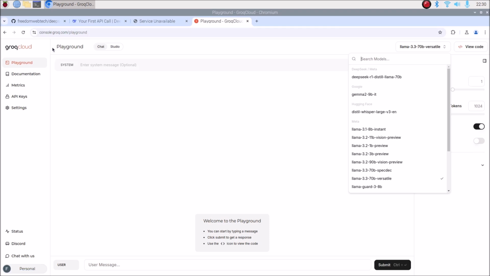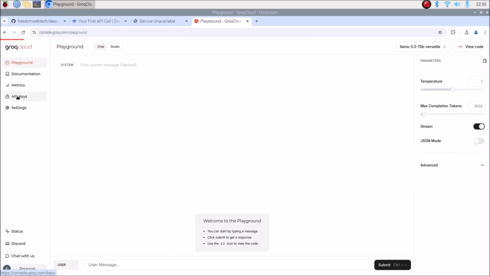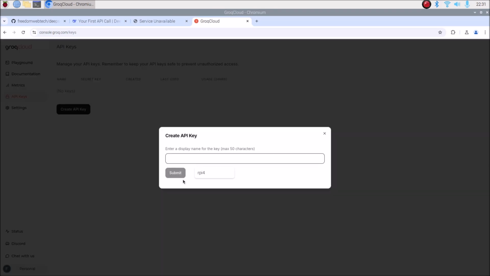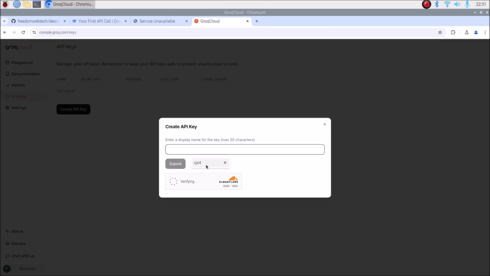So for that, simply visit the Groq Cloud, create the account with your Gmail ID and just generate the API key. Just click on API key and here we will create our API key. So click on create API key. Here friends, we want to select our project name. You can mention any project name. I have mentioned the RPi4. Now simply wait, it will verify and then we can click on submit button.